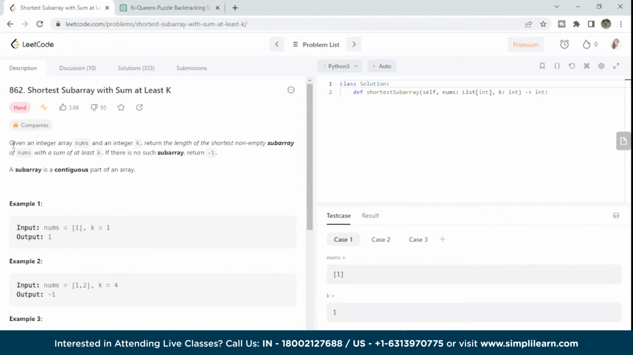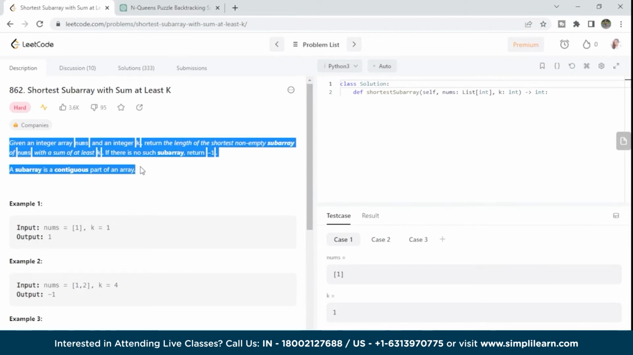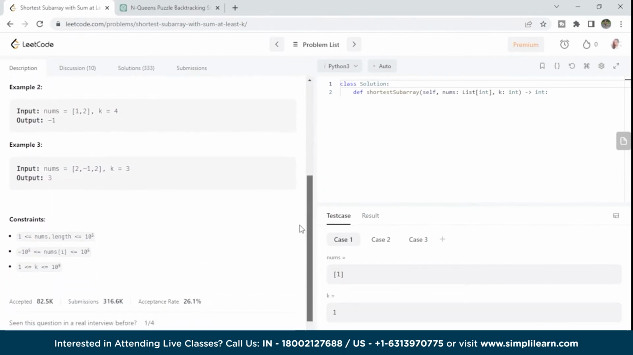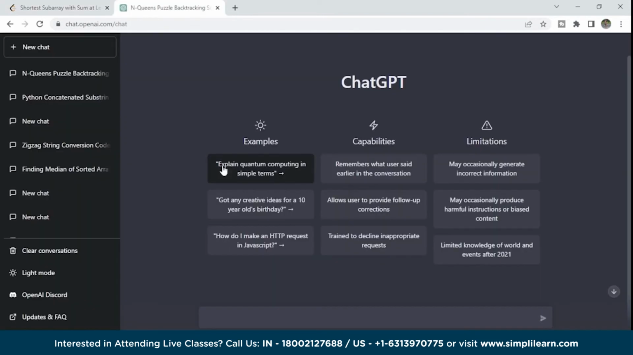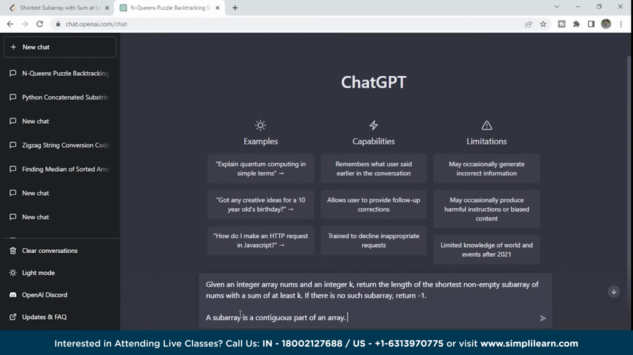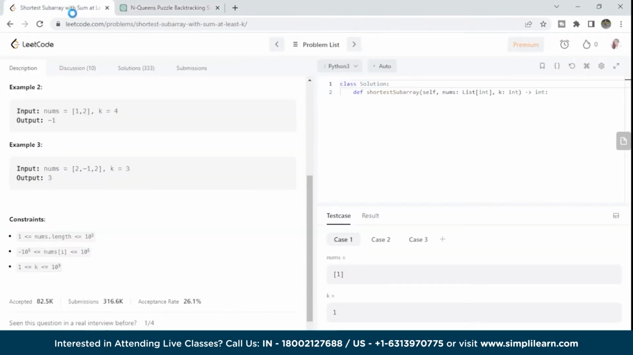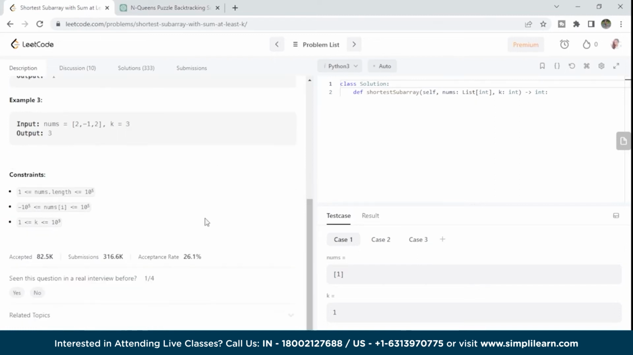Given an integer array nums and an integer k, return the length of the shortest non-empty subarray of nums with a sum of at least k. If there is no such subarray, return -1. A subarray is a contiguous part of an array. It has also given a description of what a subarray is. So now that we have created a new chat, let me paste the question.